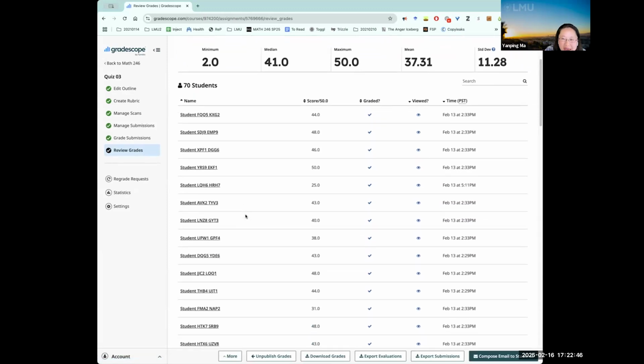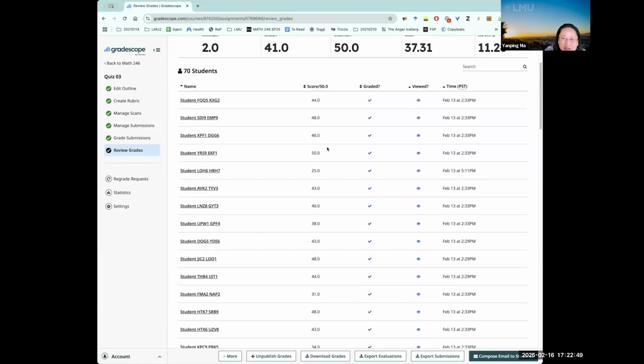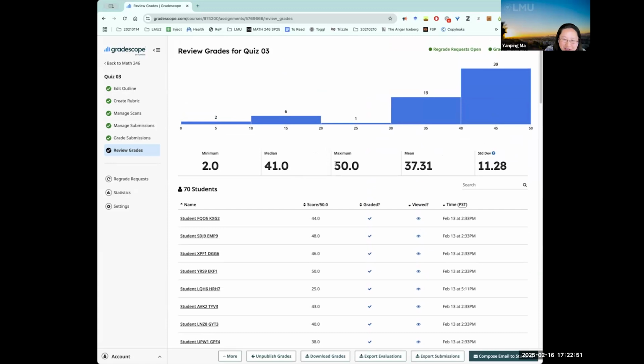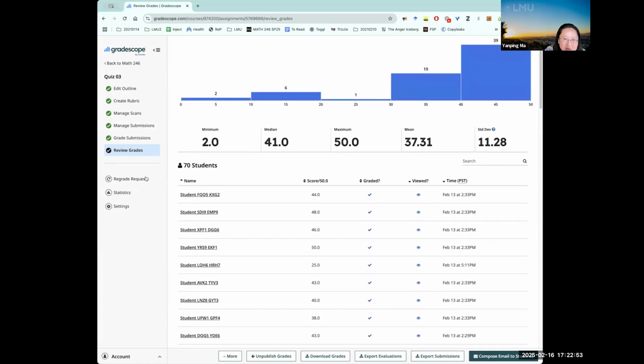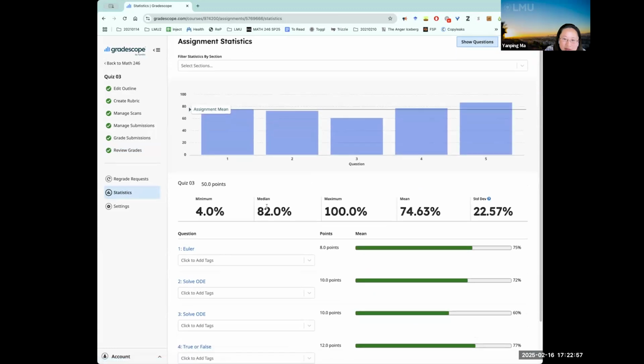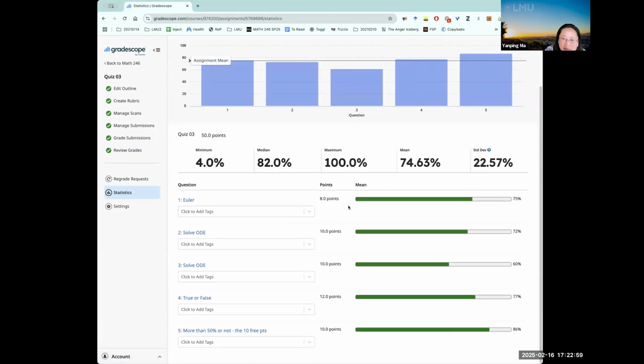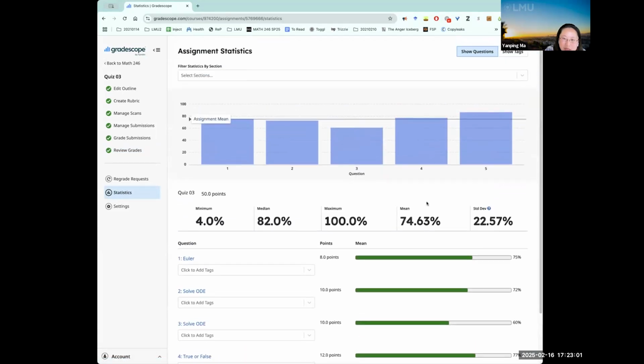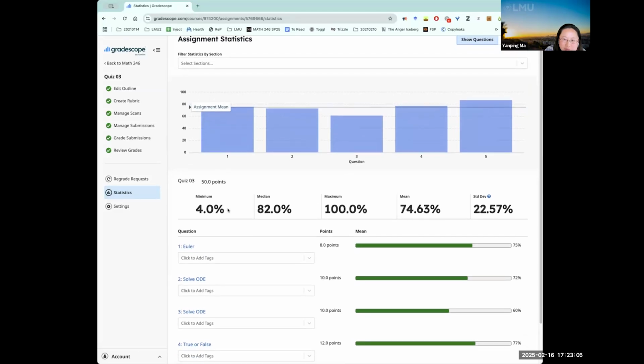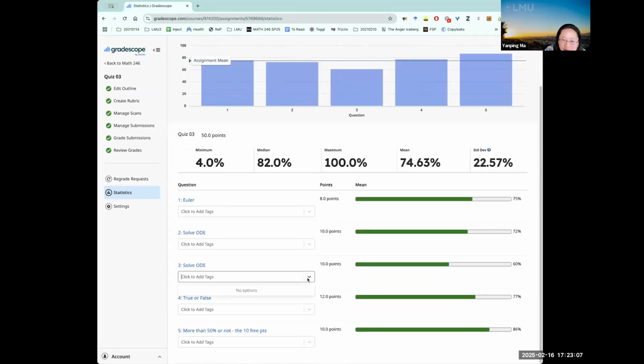It also automatically calculates the grade distribution for you, and you can see the statistics about all the problems. For example, for problem number 1, what's the average, what's the mean, what's the minimum, what's the median? I'm not using the tags yet.